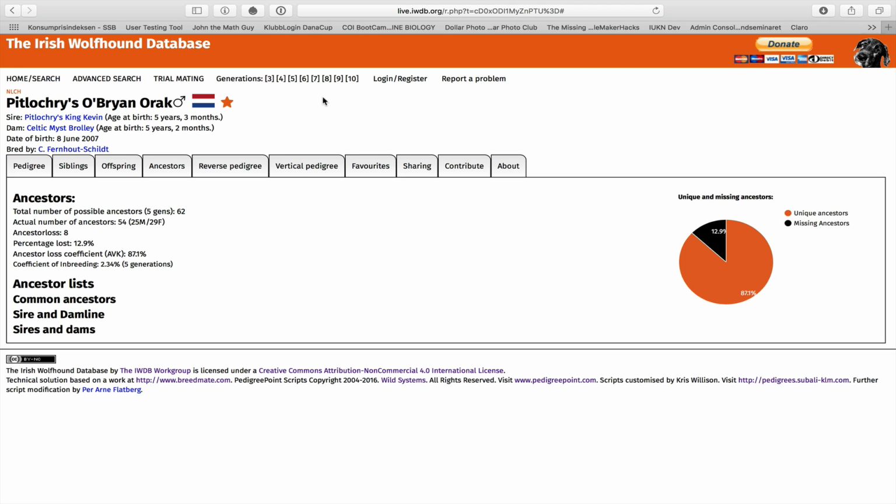Now, if we increase the number of generations, which we can do up here, we will see that these numbers actually change. When we increase the number of generations, it's only natural that the inbreeding goes up as well. So please remember, if you compare inbreeding, just compare it on the same number of generations. We'll go back to 5 generations.